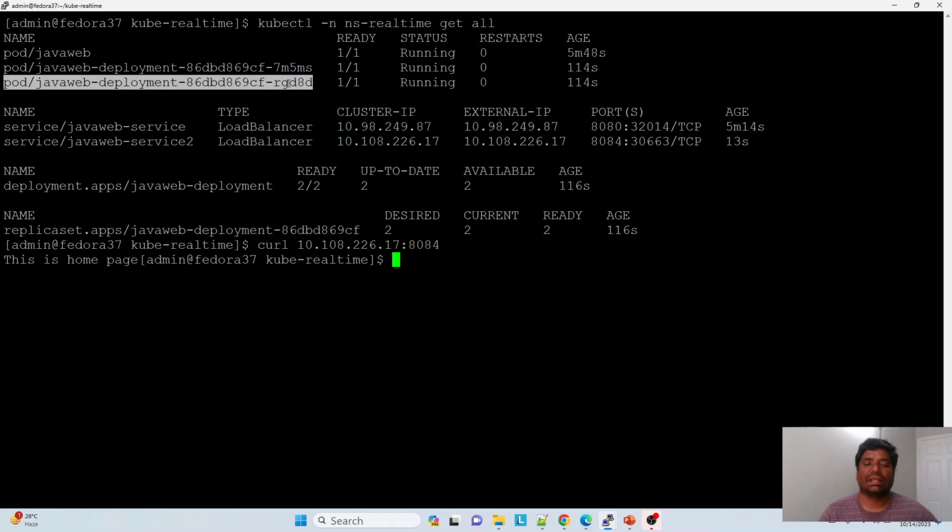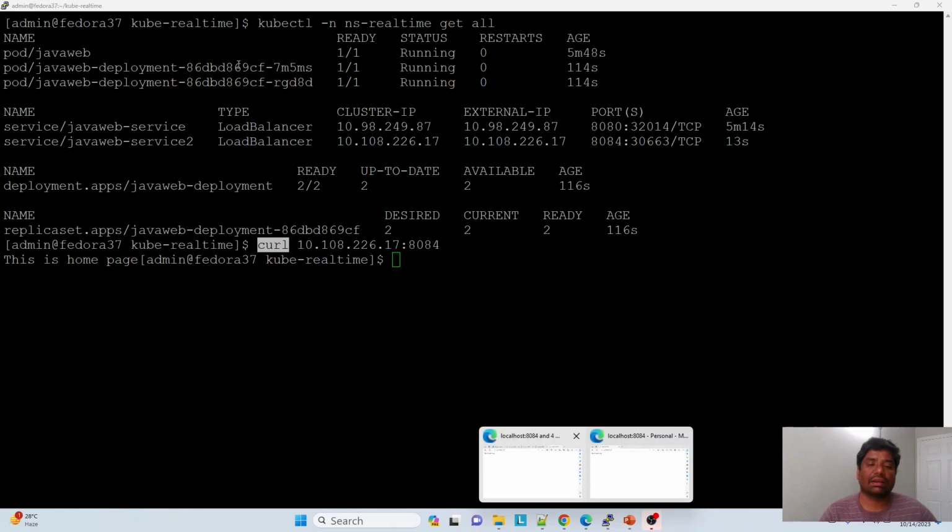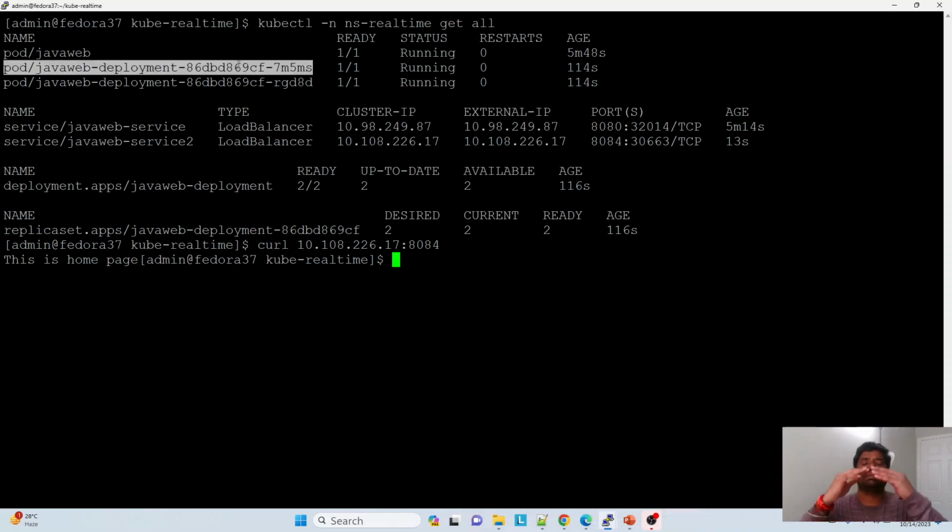This is served for this client, that is CURL. This browser client is served by this pod. That means my request is being balanced. So one client, that is CURL, was served by pod 1, and the other client, the browser, was served by pod 2. This is the typical exercise we wanted to establish.